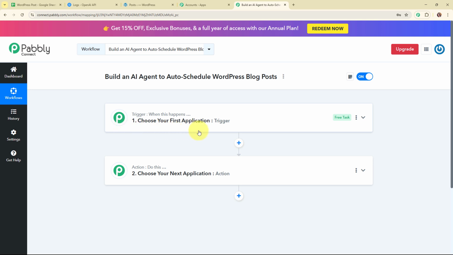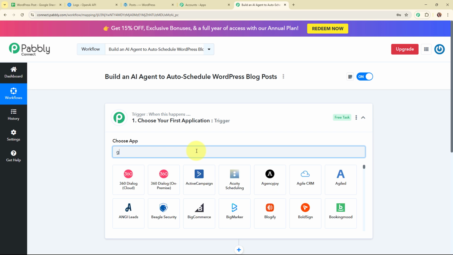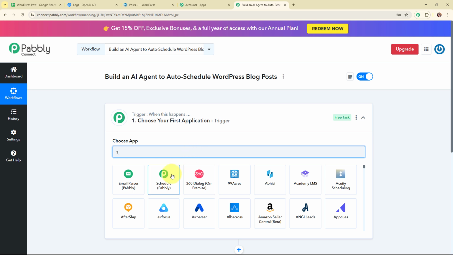Your automation can have a single trigger but multiple action steps. Now let's begin with automation by simply setting up a trigger. So here I'm going to select my trigger application as Schedule by Pabbly because I've already told you that I want to run this entire automation every day at a specific time. So for that I'm going to use the feature by Pabbly, that is Schedule by Pabbly.